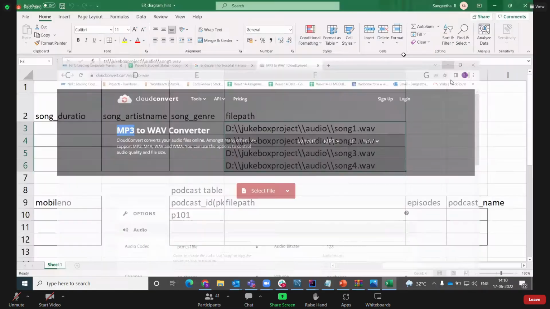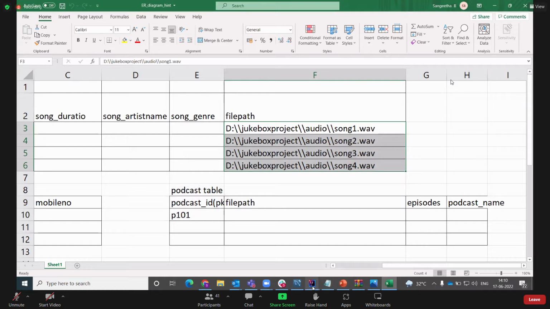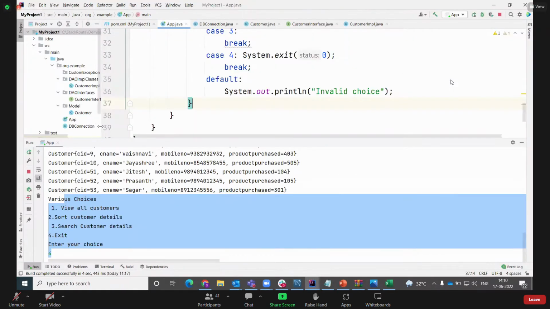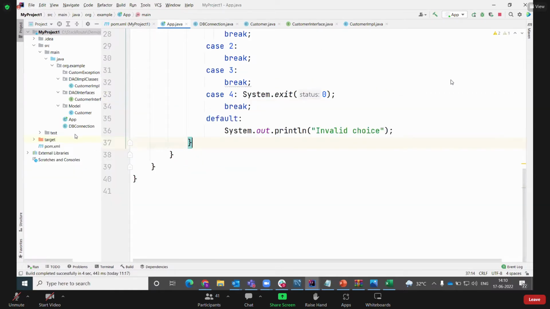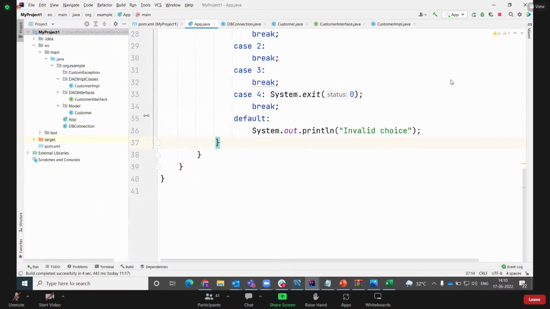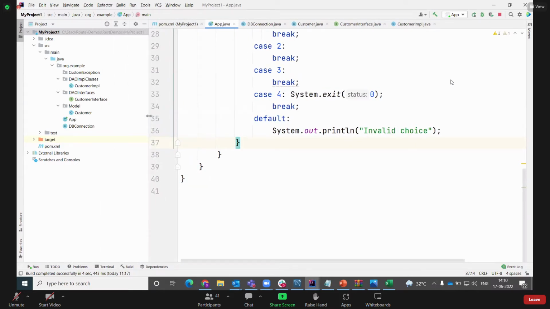Ensure that all your files, listen carefully, before inserting the record. Ensure that all your audio files are placed under the resources folder.